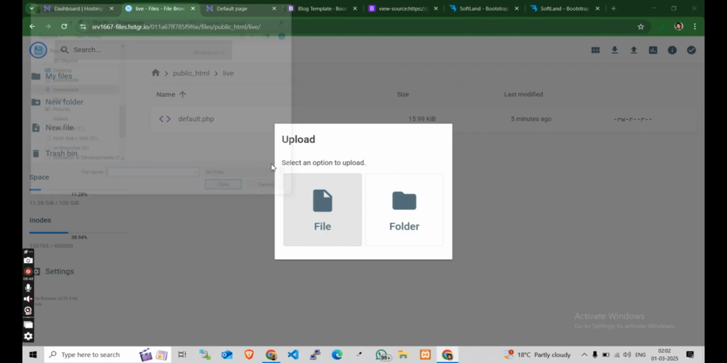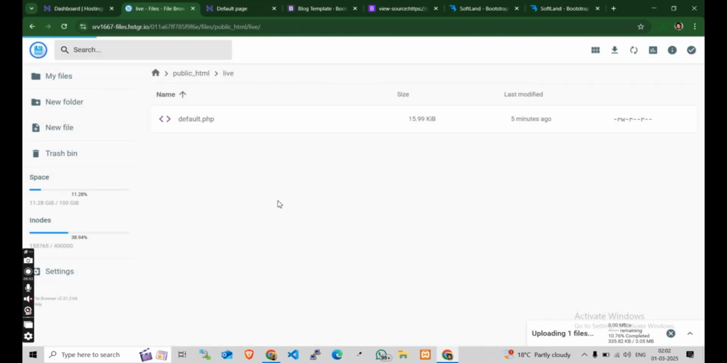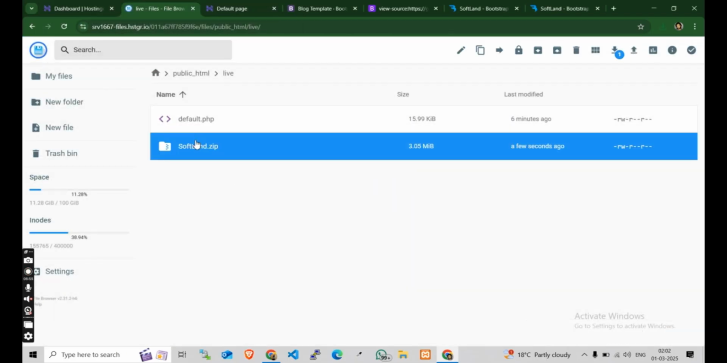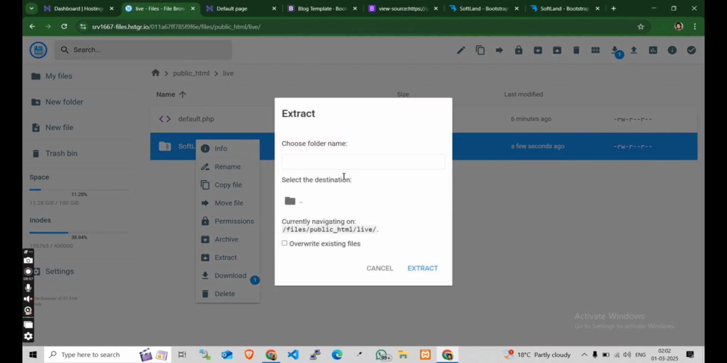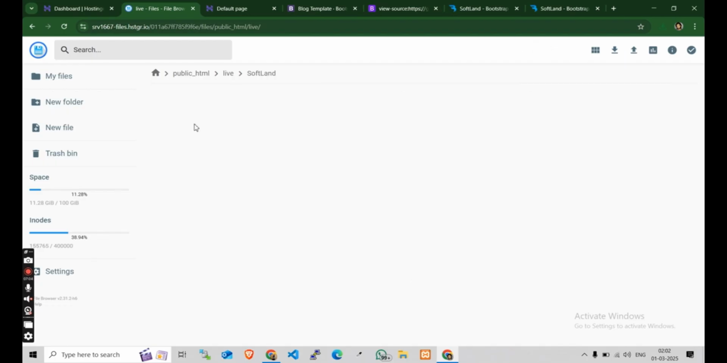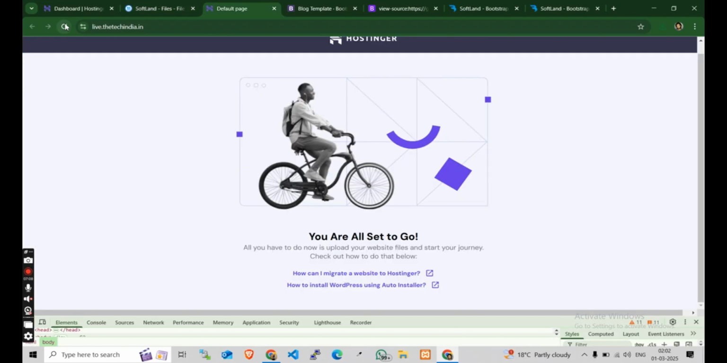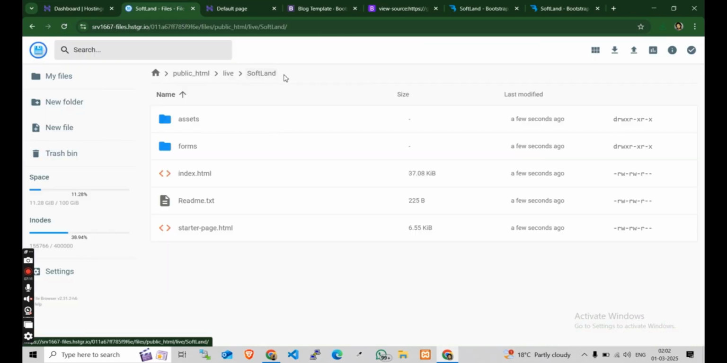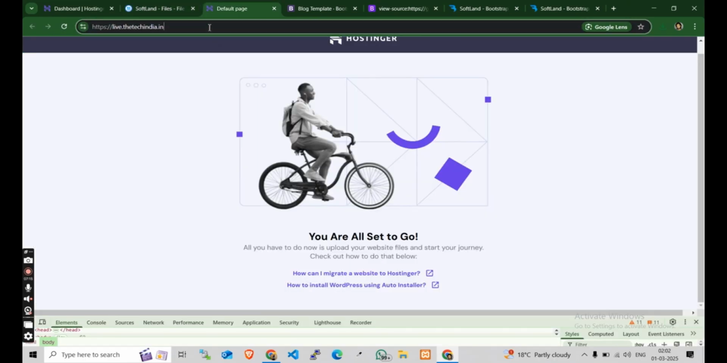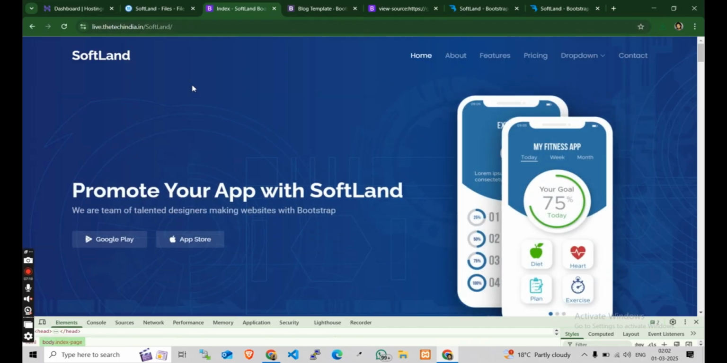See, I have deleted the older landing page I had uploaded earlier, and see, this is default.php, which is predefined by Hostinger, and this is the landing page uploaded by Hostinger. To unzip this folder we have to click on the extract button and just paste the slash, which will extract all the folder structure here. This is the softland folder where all the template is kept, and to visit this template we have to write in the URL slash softland.